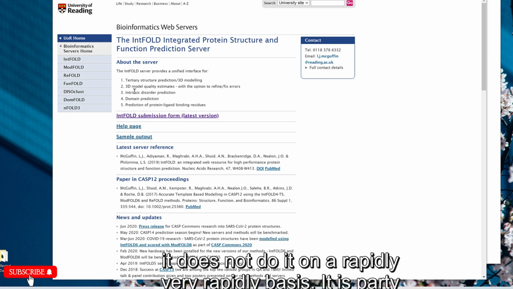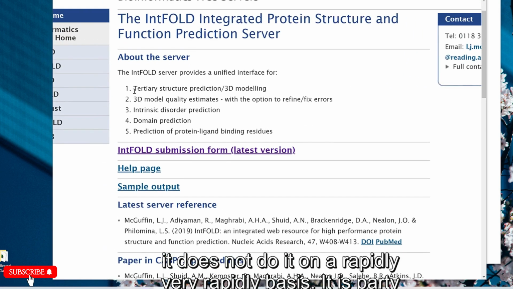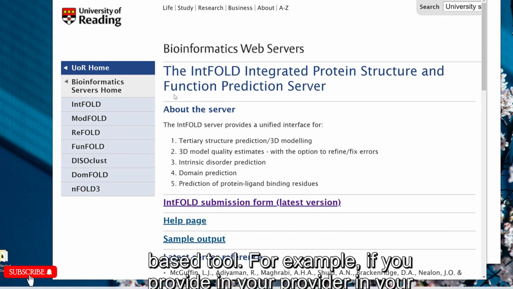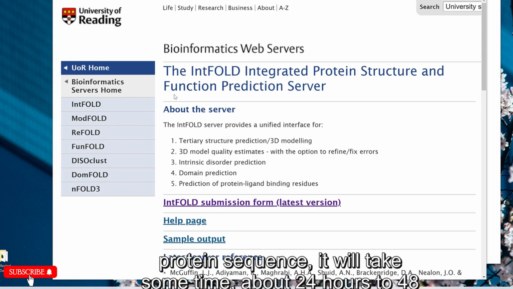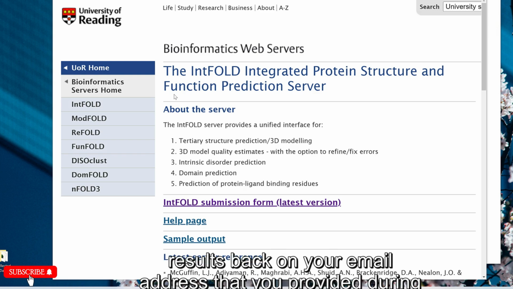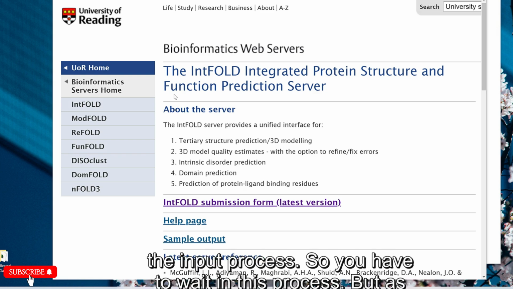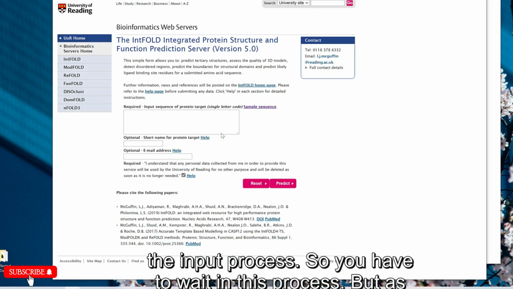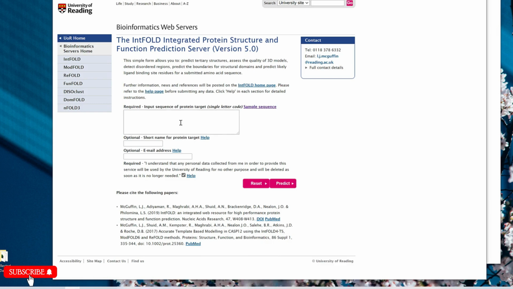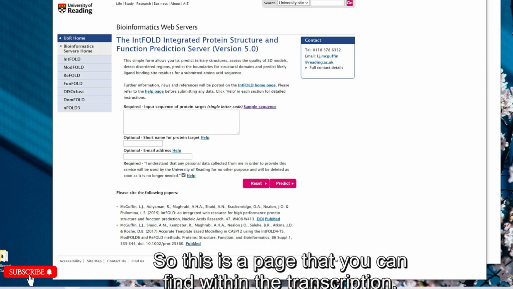But there is a downside to this. It does not work on a rapid basis. It is a priority-based tool. For example, if you provide your protein sequence, it will take some time, about 24 hours to 48 hours, or even 72 hours in some cases, and then you can get your results back on the email address that you provided during the input process. So you have to wait in this process, but as the saying goes, the waiting is actually fruitful in some cases.